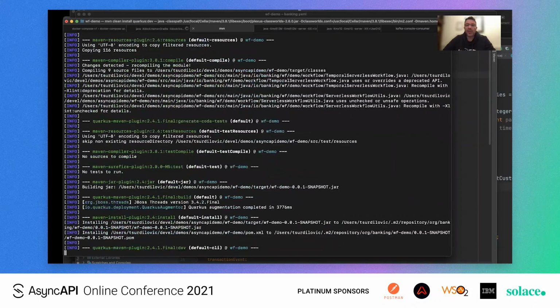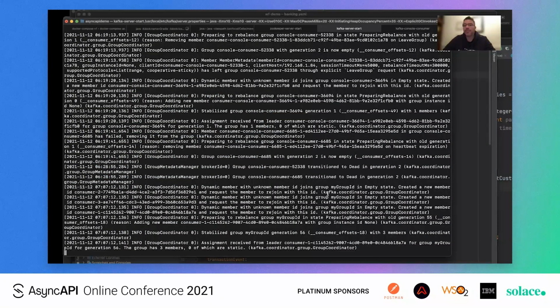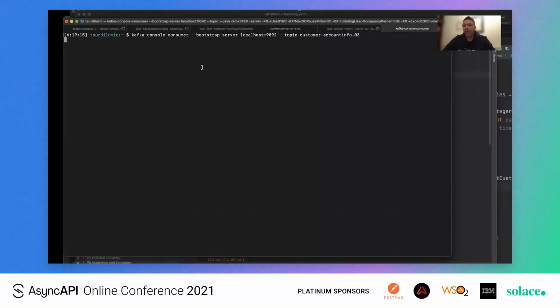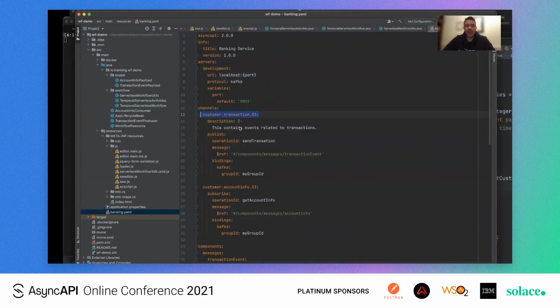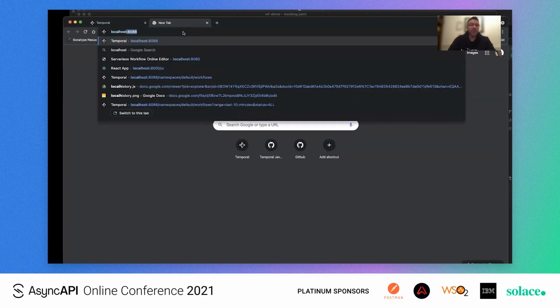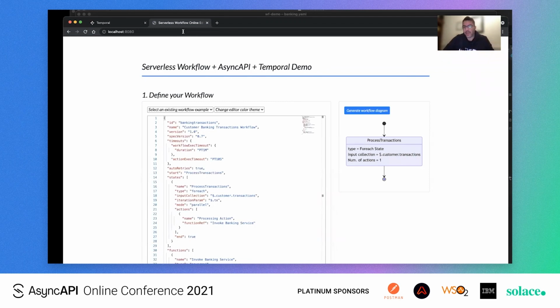So once we've started that up, I also wanted to just show you, we have Zookeeper here running and a local Kafka instance running as well. And just to show here on the last tab that we're communicating via the Kafka broker, we have a consumer here on our customer account info 3, which is the channel that is defined in our AsyncAPI definition. So let's go ahead and open localhost 8080.